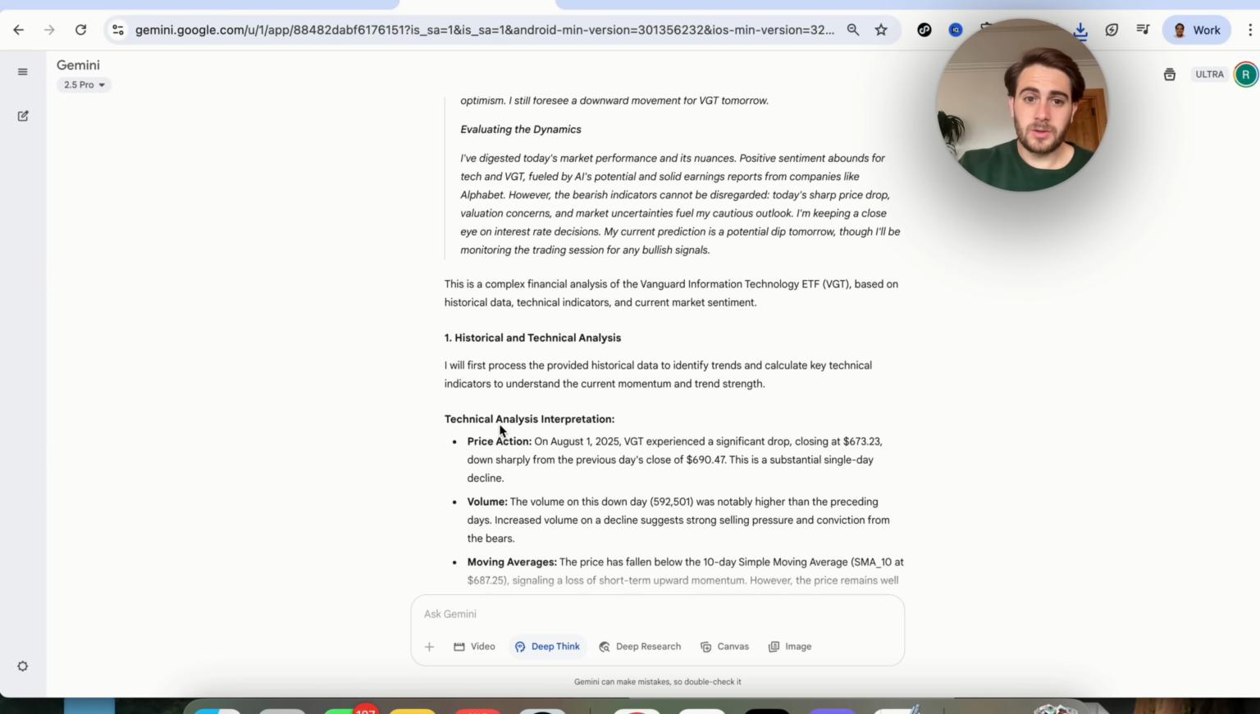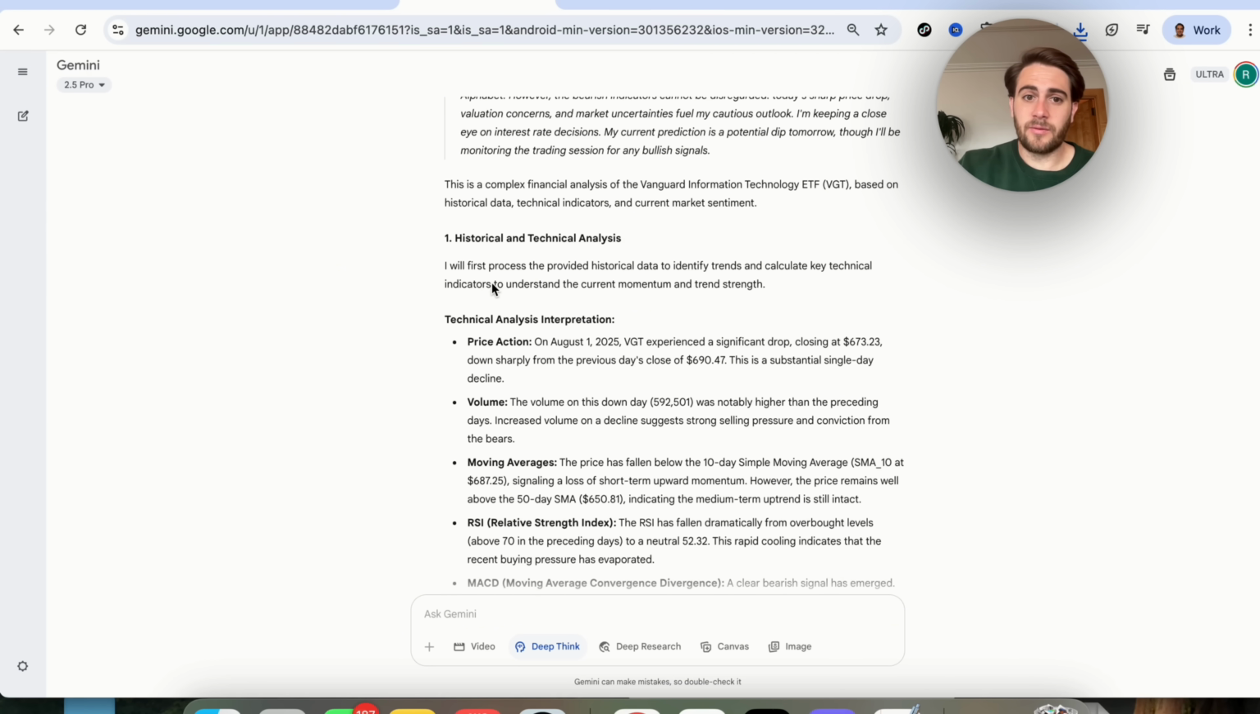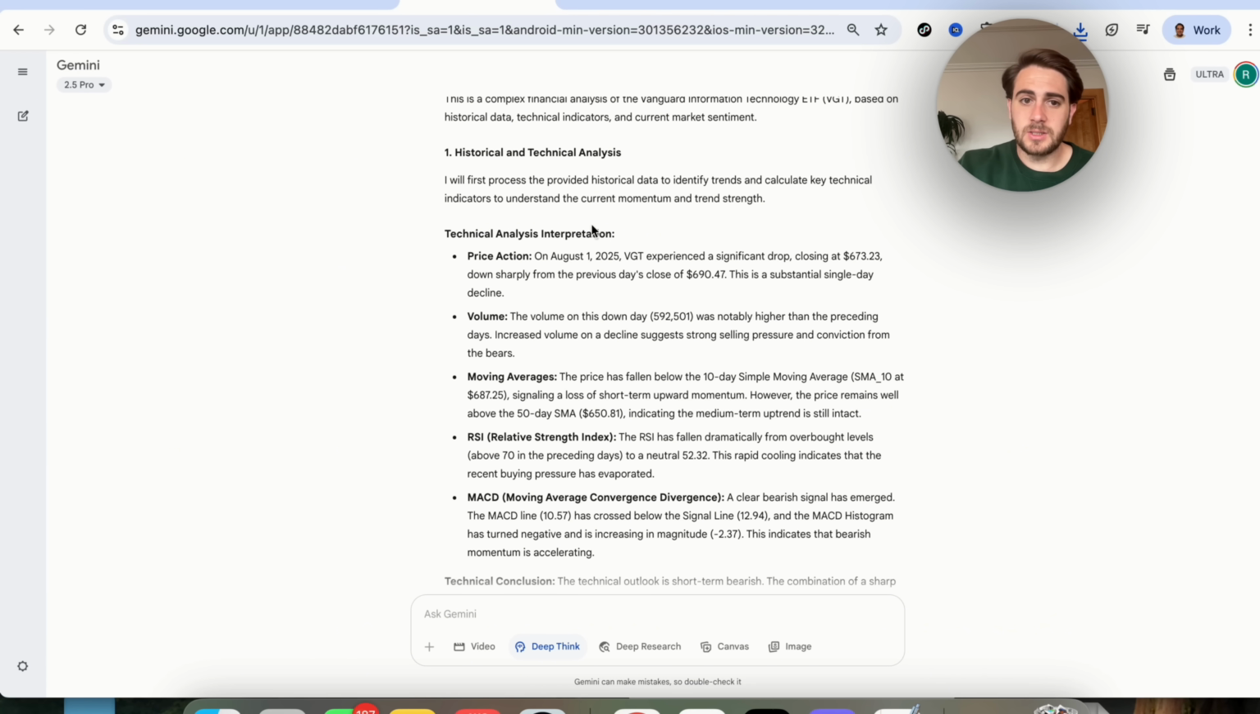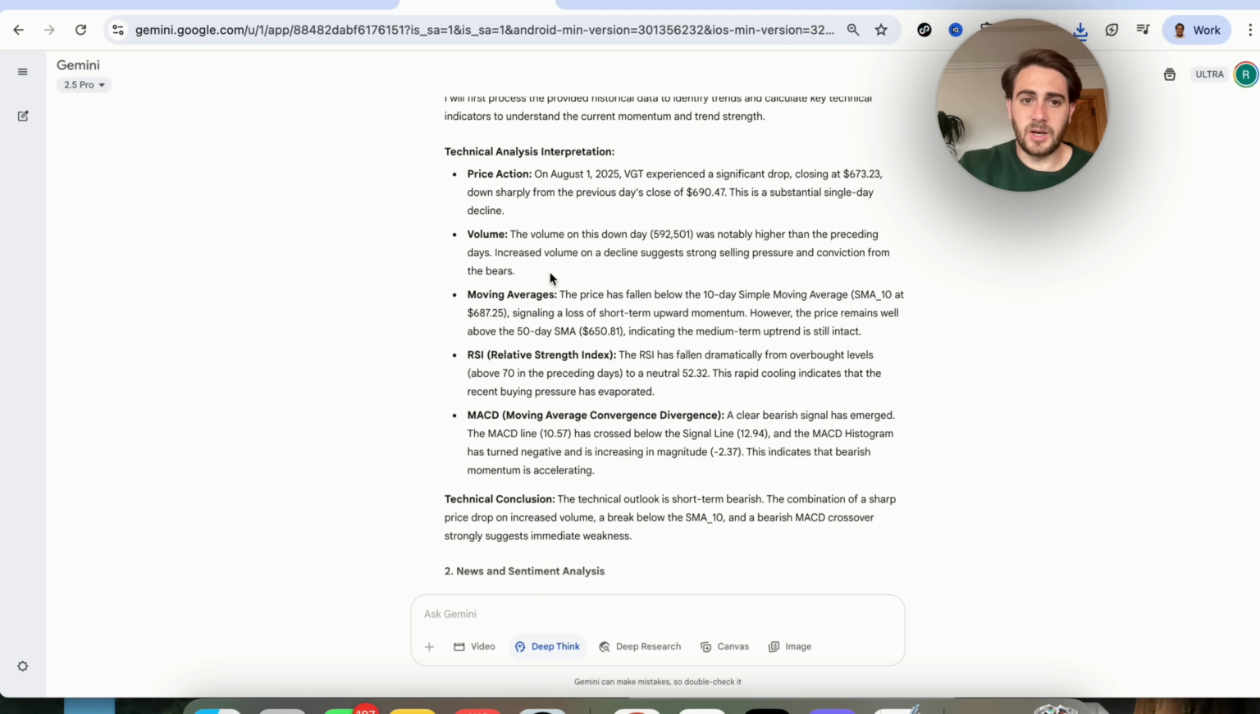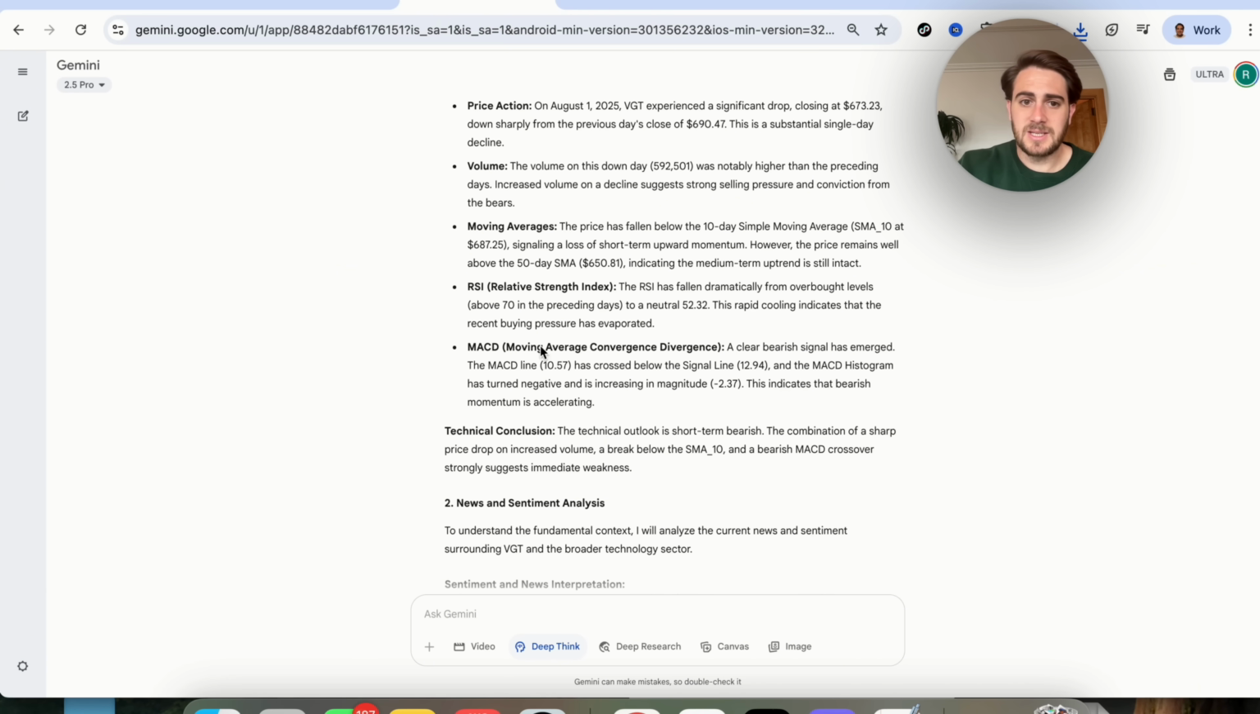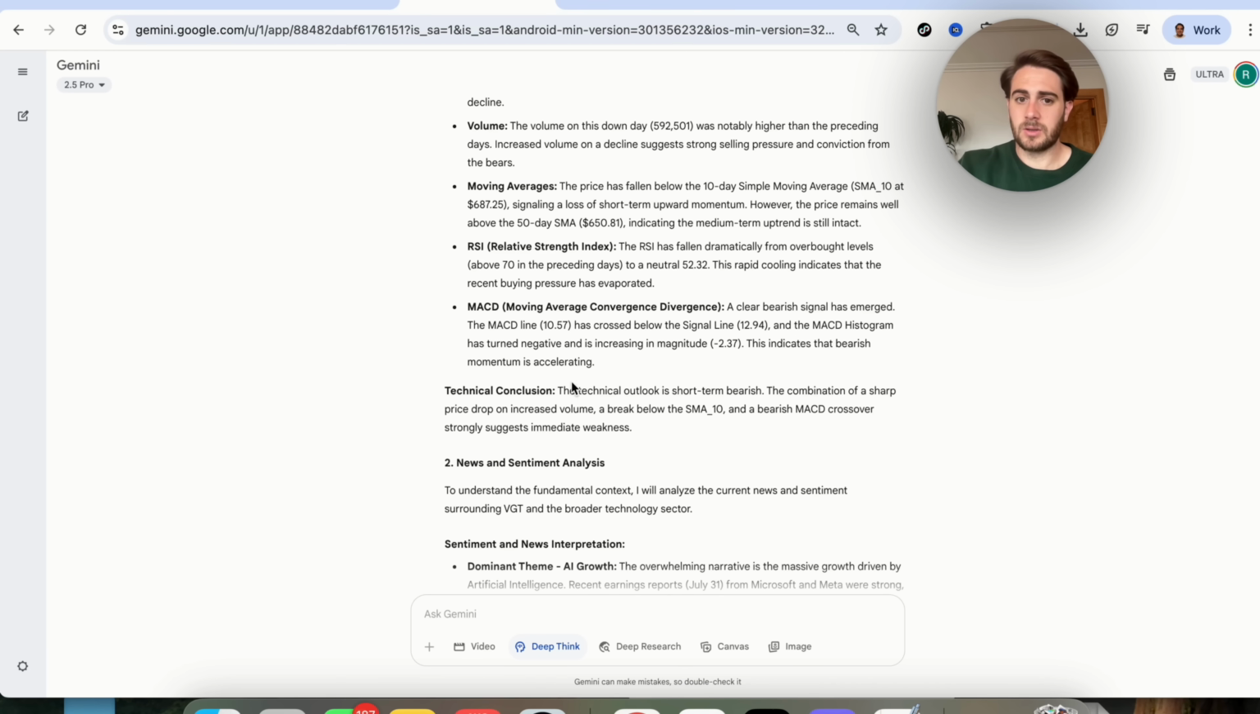So on the historical and technical analysis, we could see I will first process the provided historical data to identify trends and calculate key shifts. So price action, it says that it's going to close with a significant drop today. We could see the volume. We could see the moving averages. We could see the relative strength index. It went through its MACD and gave us a technical conclusion. So it says short term, this looks bearish.